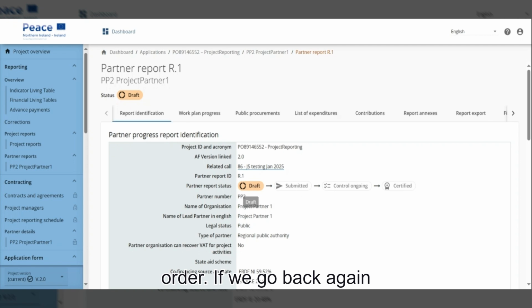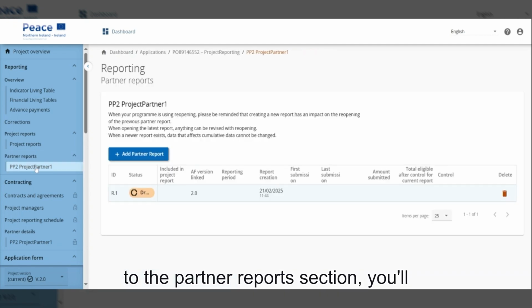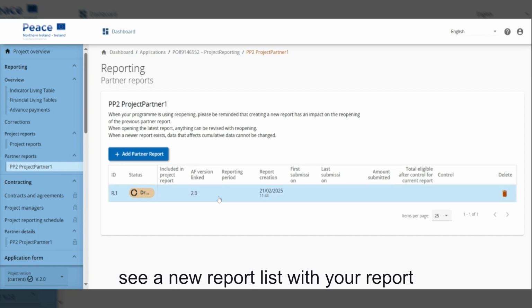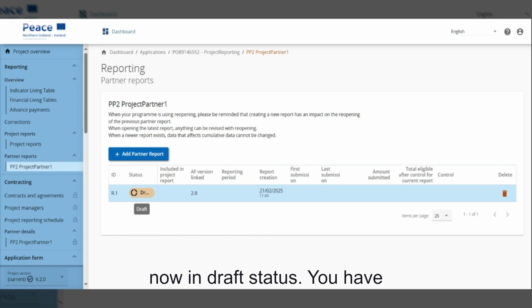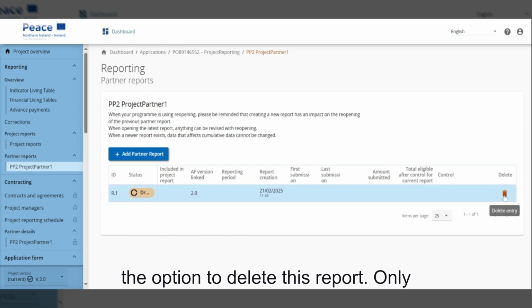If we go back again to the Partner Reports section, you'll see a new report list, with your report now in draft status. You have the option to delete this report. Only reports with a draft status can be deleted, and only the most recently created report can be deleted. So if there are two draft reports, you must delete the most recent one first before you can delete the previous one.